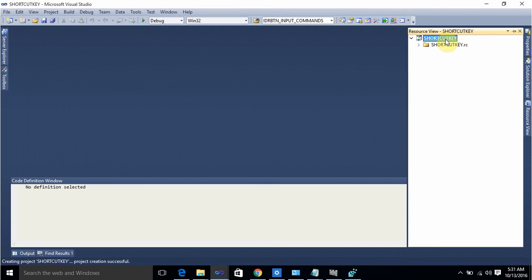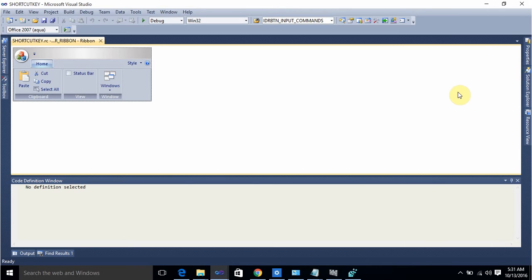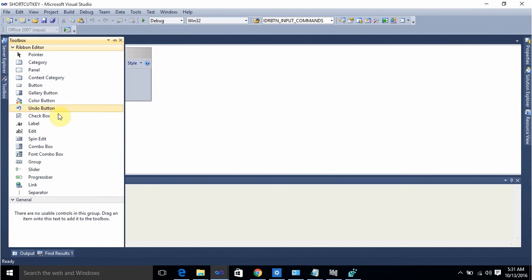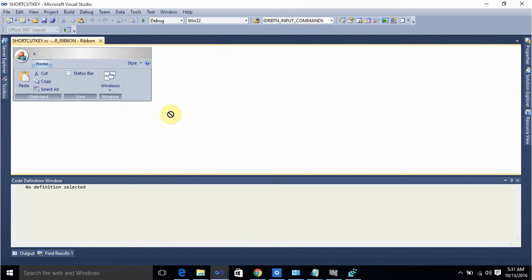Once your project creation is successful, go to View, Resource View. From resource view, open ribbon, click on IDR ribbon, double click on it. Go to View, Toolbox, and from toolbox drag and drop a button.